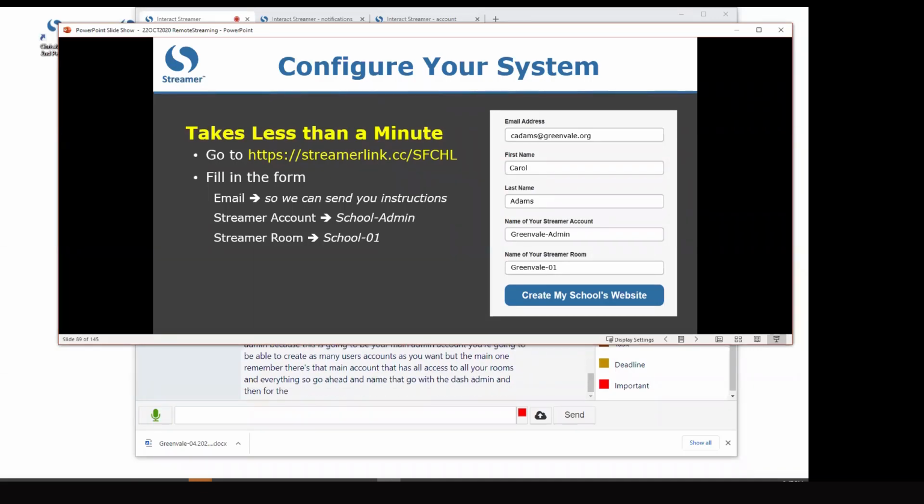And then for the first room, put your last name or school district name, followed by something like -01 or -001, whatever it might be. And then as you add additional rooms later on to this account, we'll increment them upwards. So these are just our suggestions. You can name it anything that you want.